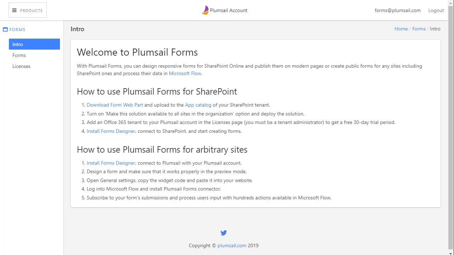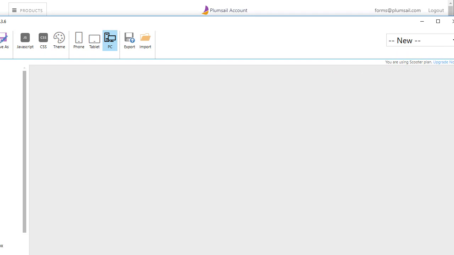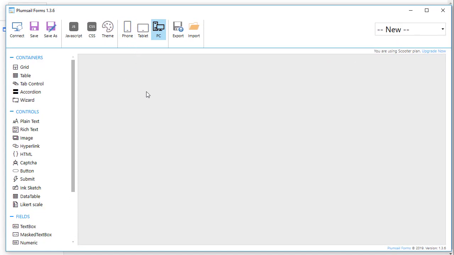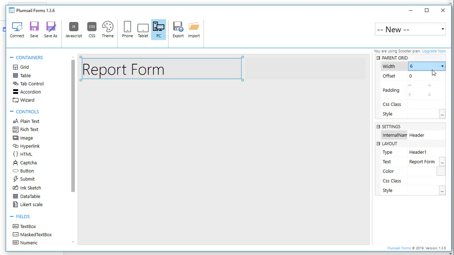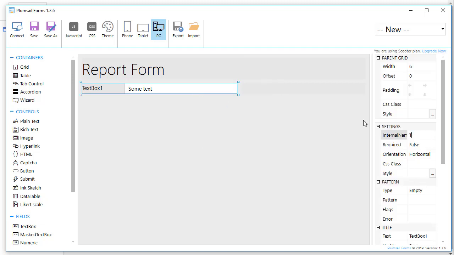When you log in inside the editor, you'll see an empty form. Adjust the editor and start creating your first form. First, I've added header text to the form, so users know what this form is. It's a header. And I made it 12 wide. Added title field. And also made it 12 wide, so it takes 100% of the form.